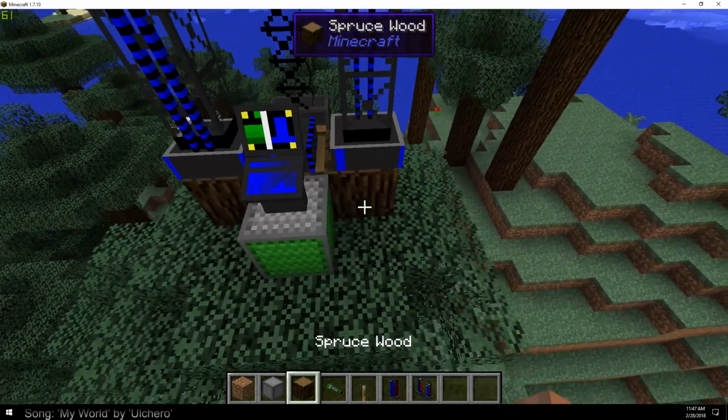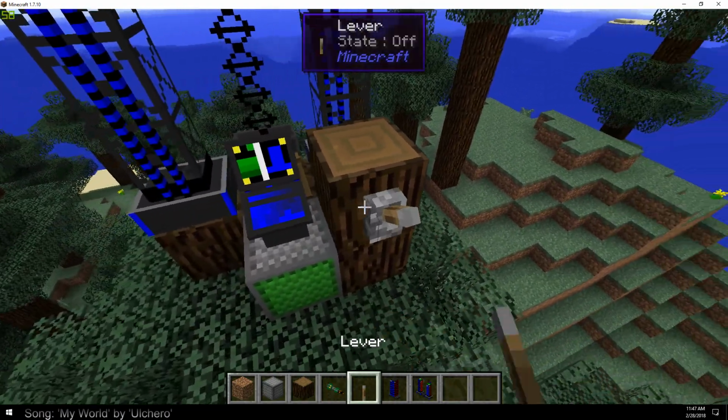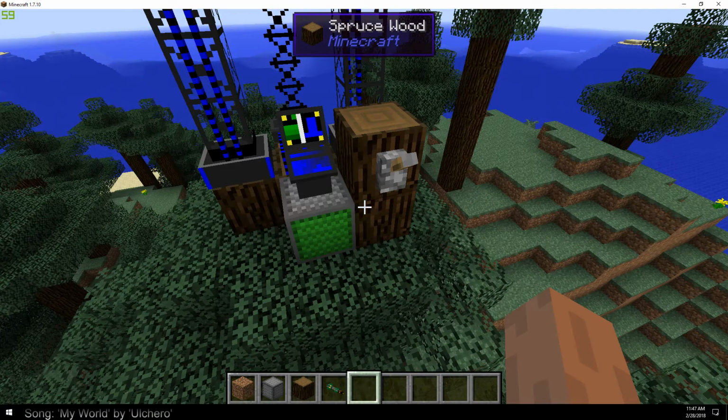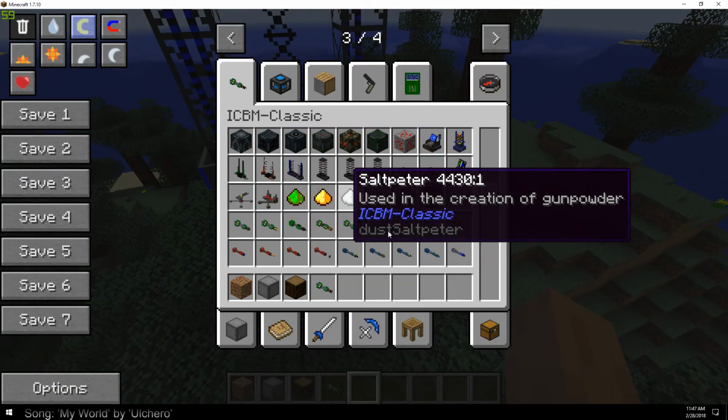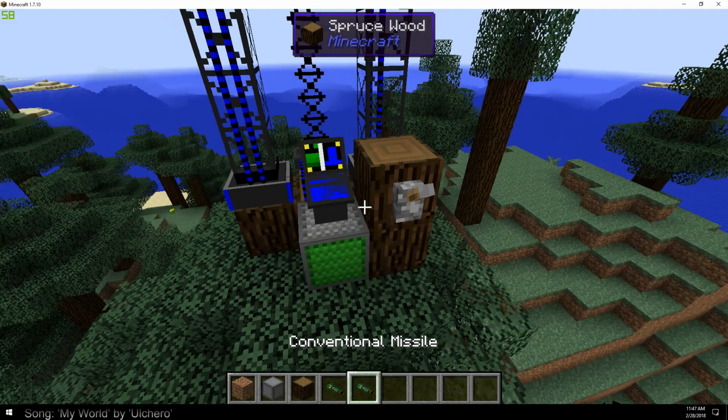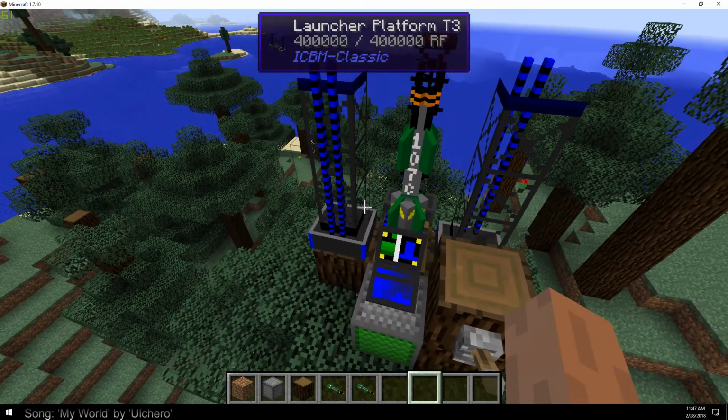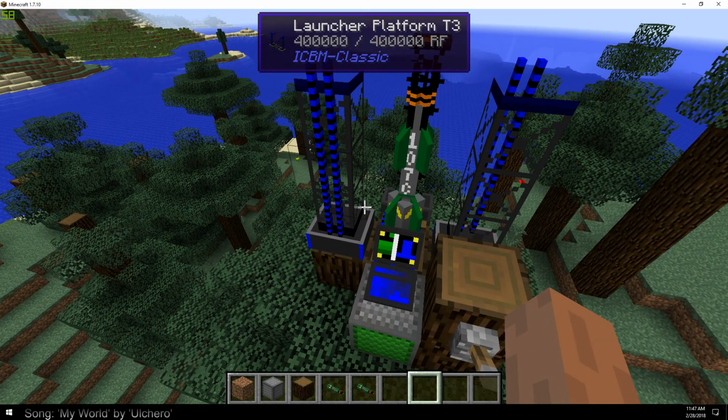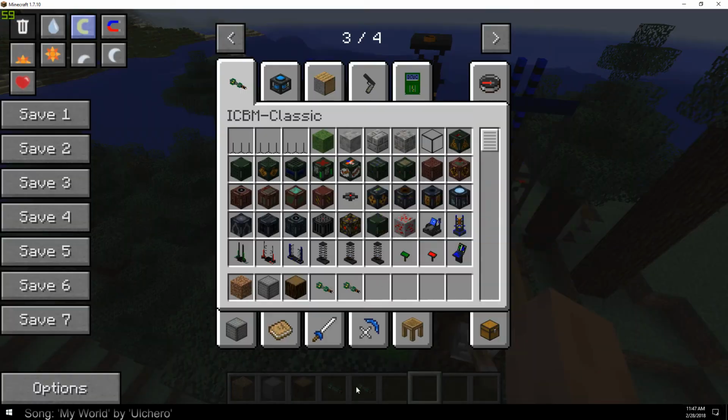And then we need to also get ourselves a place to put a lever so we can launch it. And we want to make sure we have a missile to launch. So we're going to launch a conventional missile because it's just easier to work with. And we have set the max height to 2,000, so I'm trying to think what exactly we run.